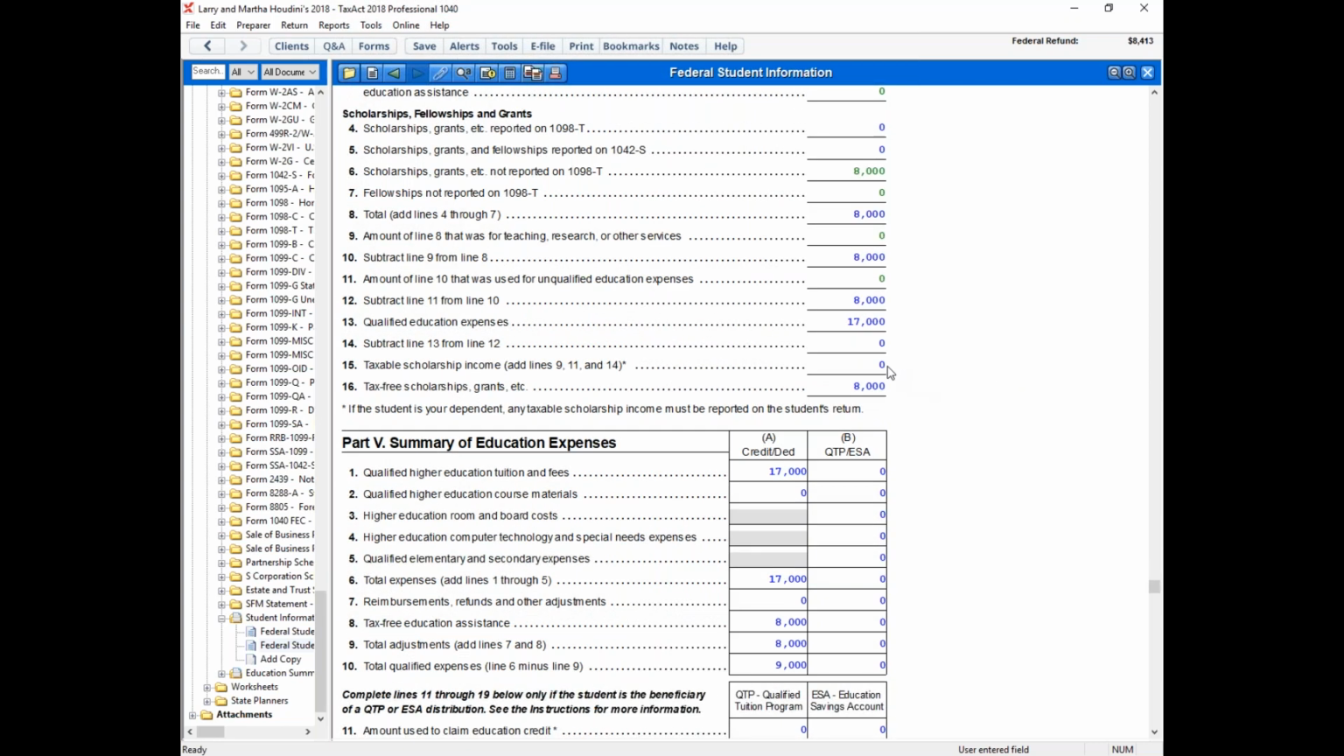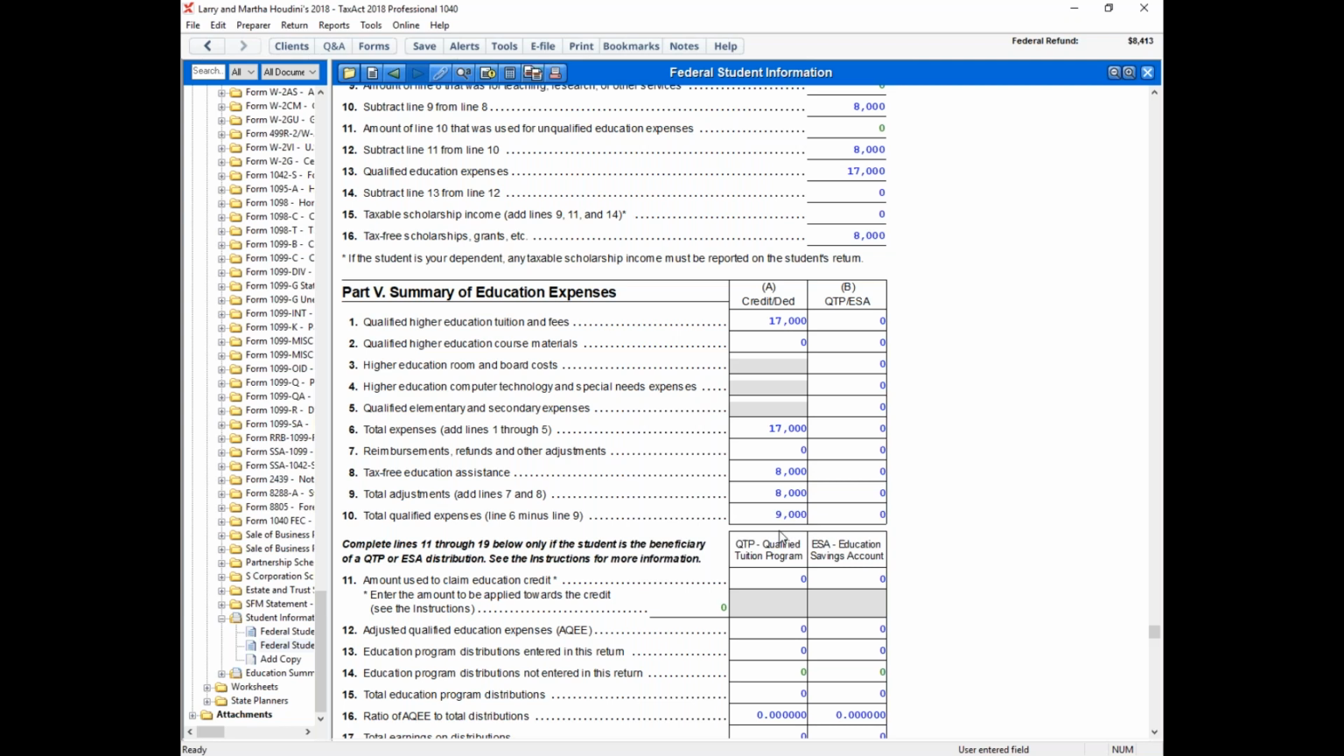What that leaves us is everything we have is fine. It's all fine as tax-free scholarships. And then that extra $9,000, when you take the 17 minus the 8,000, the extra 9 is actual qualified expenses for the American Opportunity Credit. And at that point, we can then go to Form 8863, and we can look to see how this is actually playing out for tax purposes.